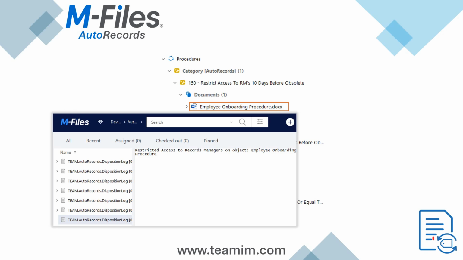to the records managers. Using the M-Files 360-degree view and the AutoRecords disposition log, it's easy to see how AutoRecords provides a records manager with full visibility into the retention on the system and allows us to confirm that this document was indeed processed and that access was restricted as expected.